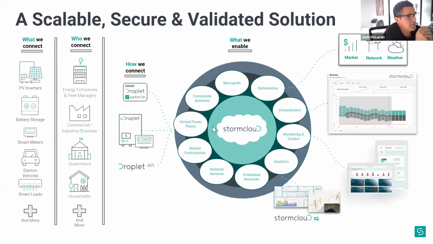So this is a fairly busy looking slide, but don't be alarmed. It essentially sums up what we do. So we connect on the far left. You can see all the different assets that we connect to. In this instance, we'll be looking predominantly at inverters and battery storage when paired with the Gen 24. We also integrate with smart meters, EVs, and smart loads as well. So those are the core devices we integrate with.